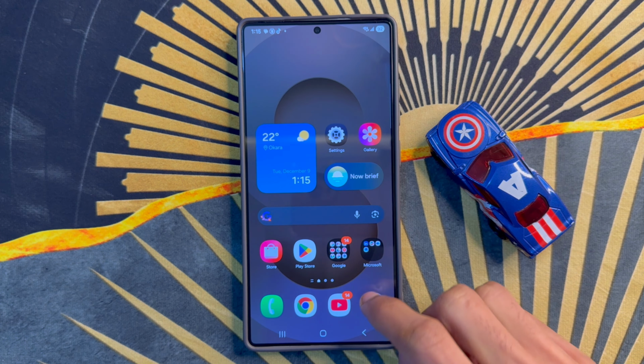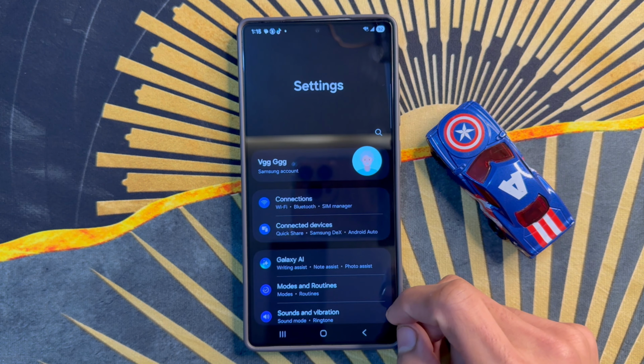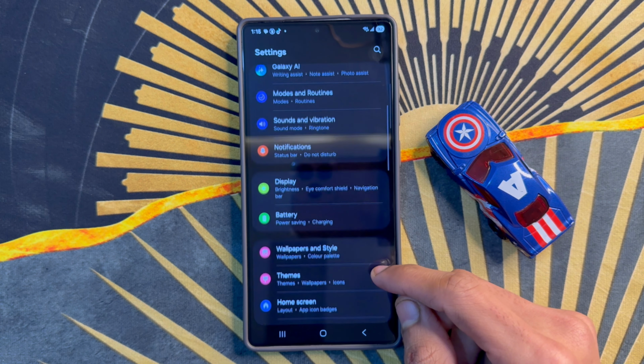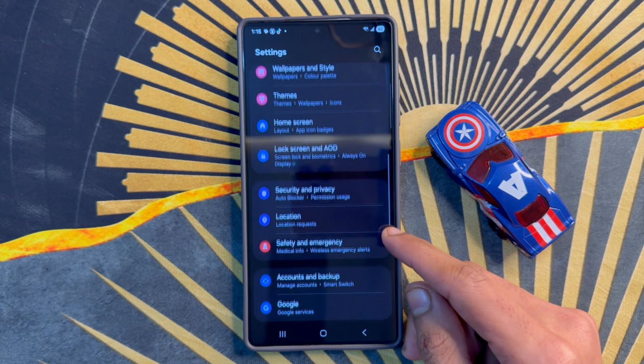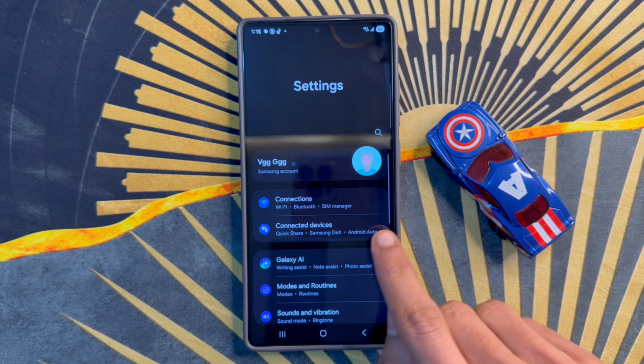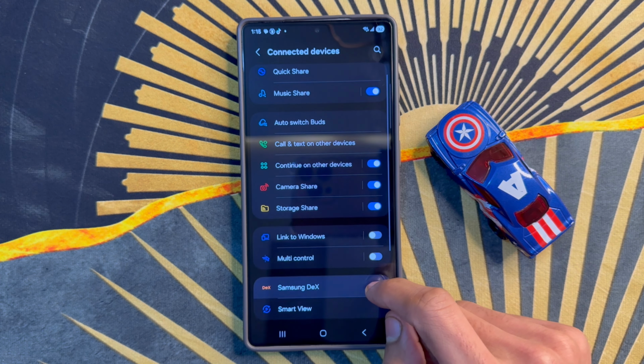First of all, go to app library. Now here, click on settings app. Now in settings, scroll down and click on connected devices. You will see the second option is connected devices, so click on connected devices.